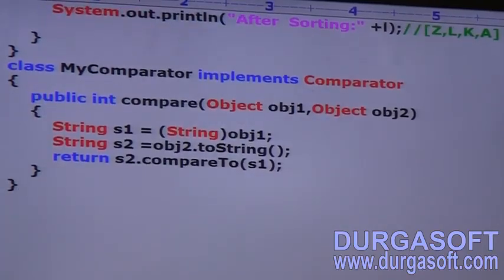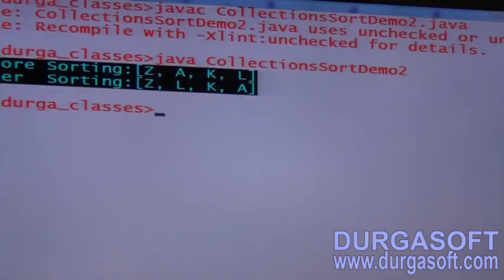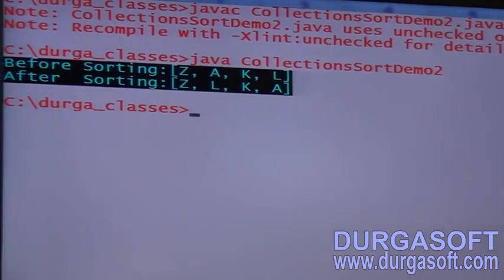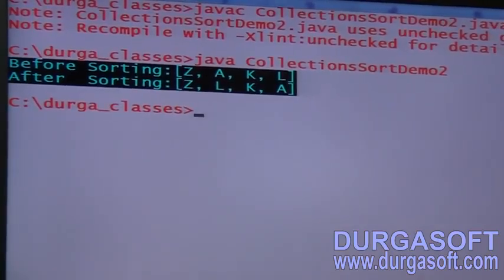Okay, so the output we are going to get, better to take the output also. Program completed, right? Let's take the output also. Before sorting Z A K L, after sorting Z L K A. That's all. This is about how to sort the elements of a list.